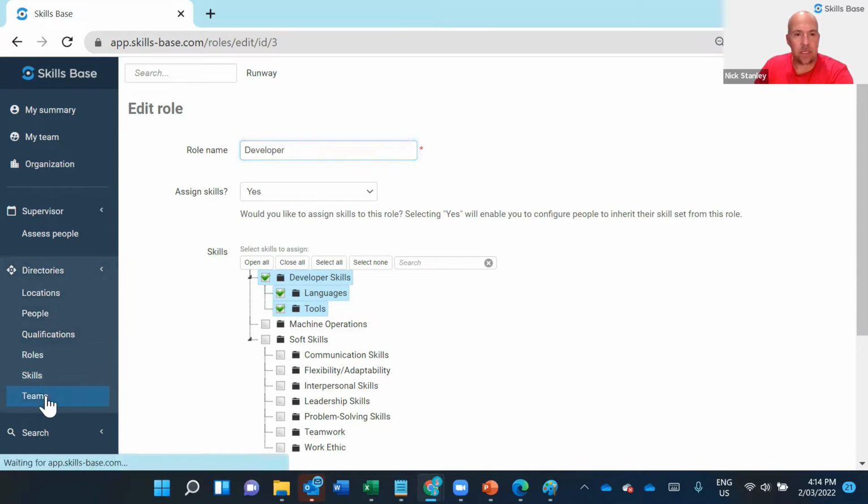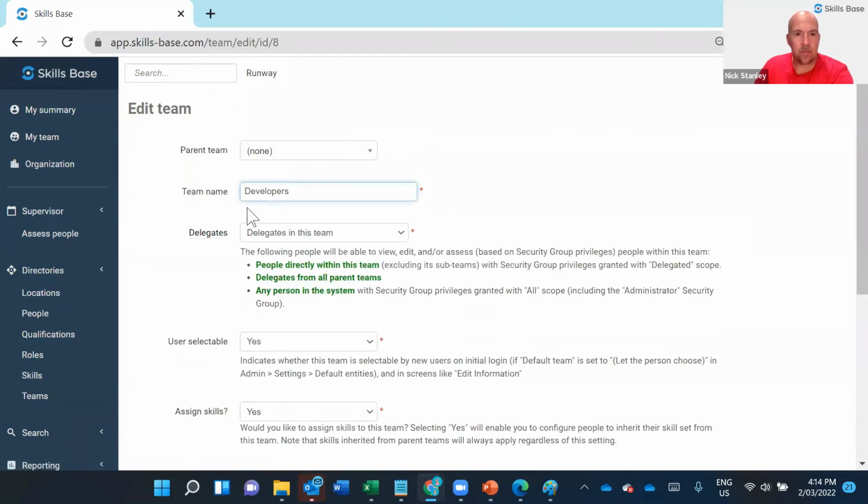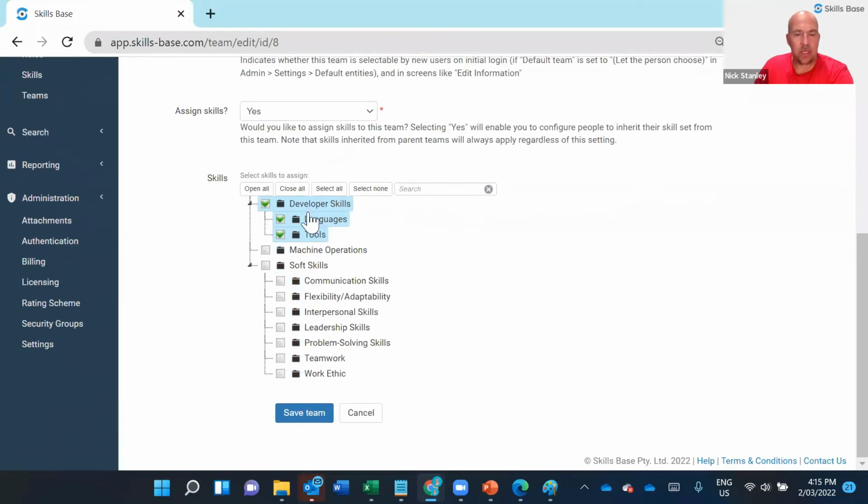And so if we go into the teams area and pick one of the teams, in a similar way, we can see the skills that are assigned to that team and would then be assigned to the people within that team based upon how we actually set their person record up. So with that being said, I wanted to now talk about the three other data types.